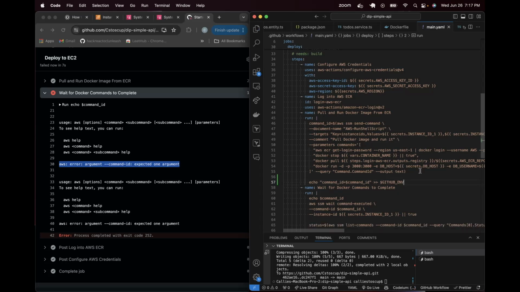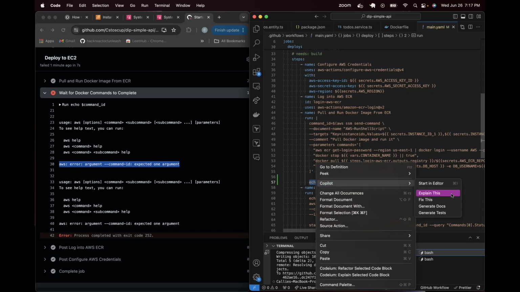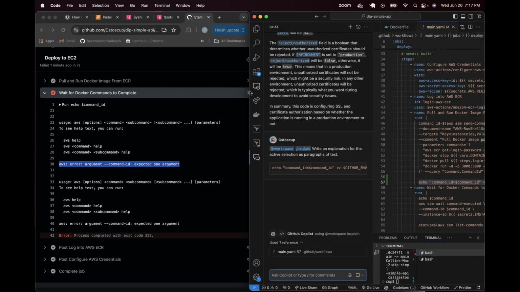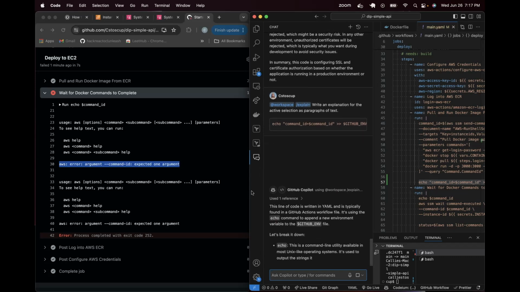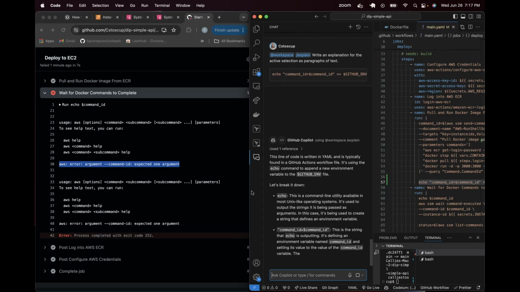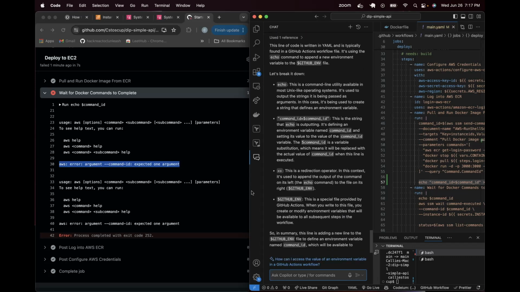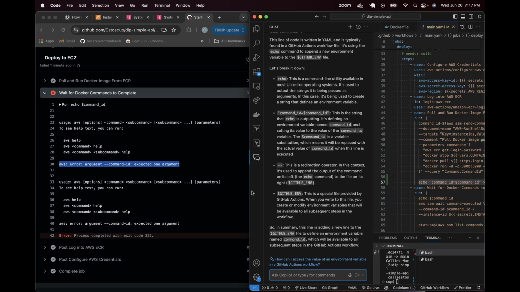So what is this doing? Actually, let's just have Copilot explain it, because it can probably explain it better than me. All right, so yep, it's appending a new environment variable to the GitHub env file. So let's break it down. Echo is the command line utility available in most Unix-like operating systems. It's used to output the strings that are being passed as arguments. In this case, it's being used to create a string that defines an environment variable.